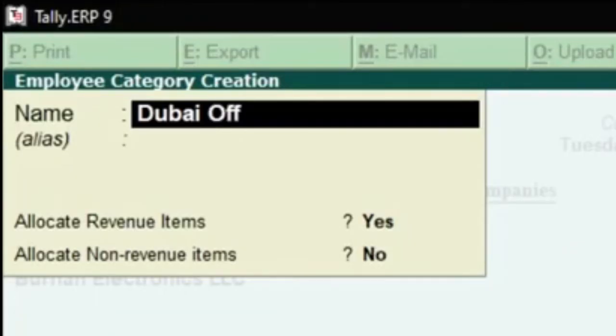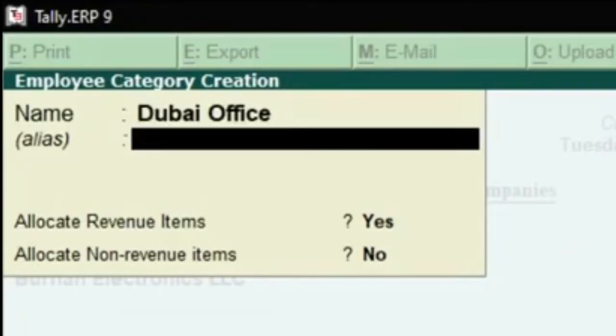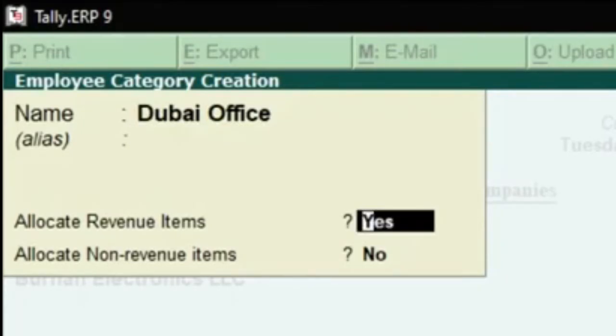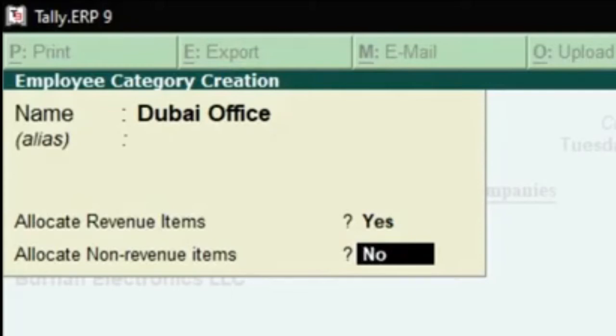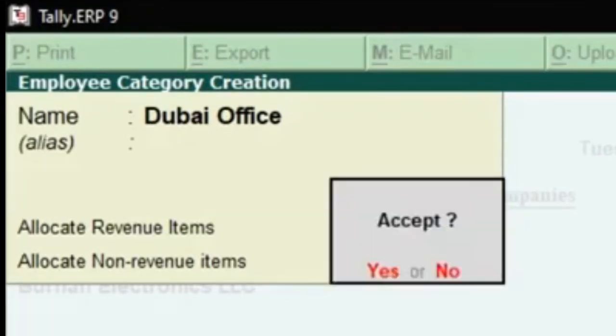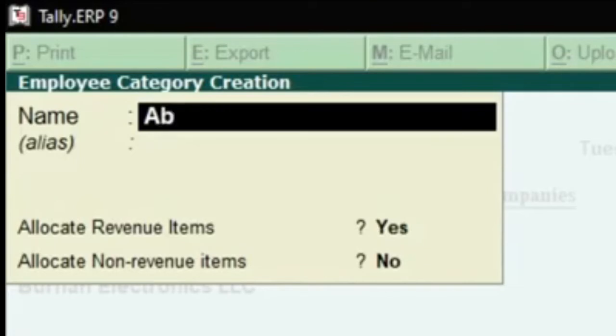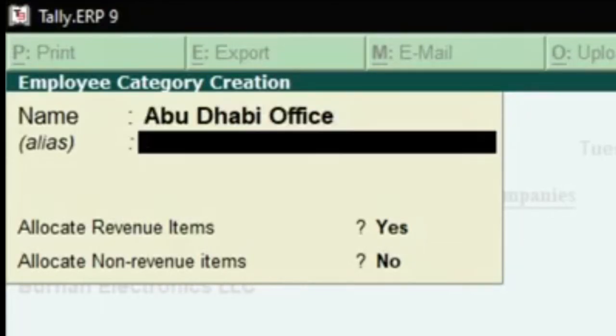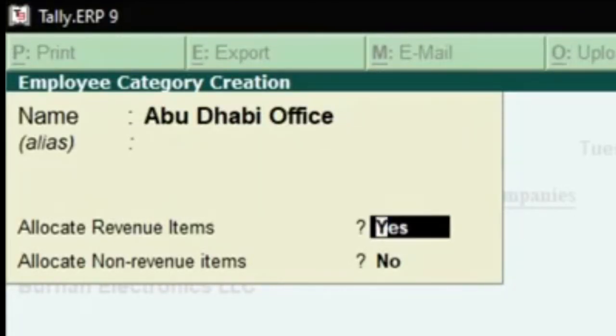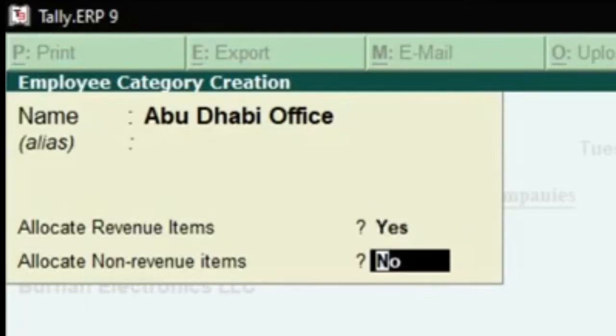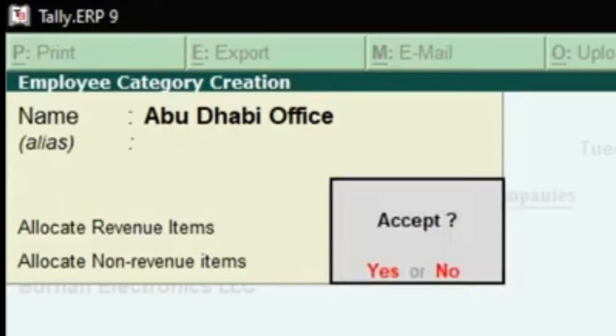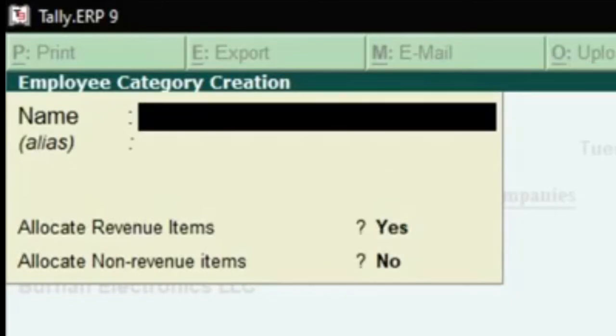In name, we have Dubai office. If you want to allocate revenue items, choose yes. Allocate non-revenue items, no. Accept, yes. Similarly, we have Abu Dhabi office. Again put yes for revenue items. And no, I don't want to allocate non-revenue items. Accept, yes. So this was the first step, that is to create employee category master data, and then quit.